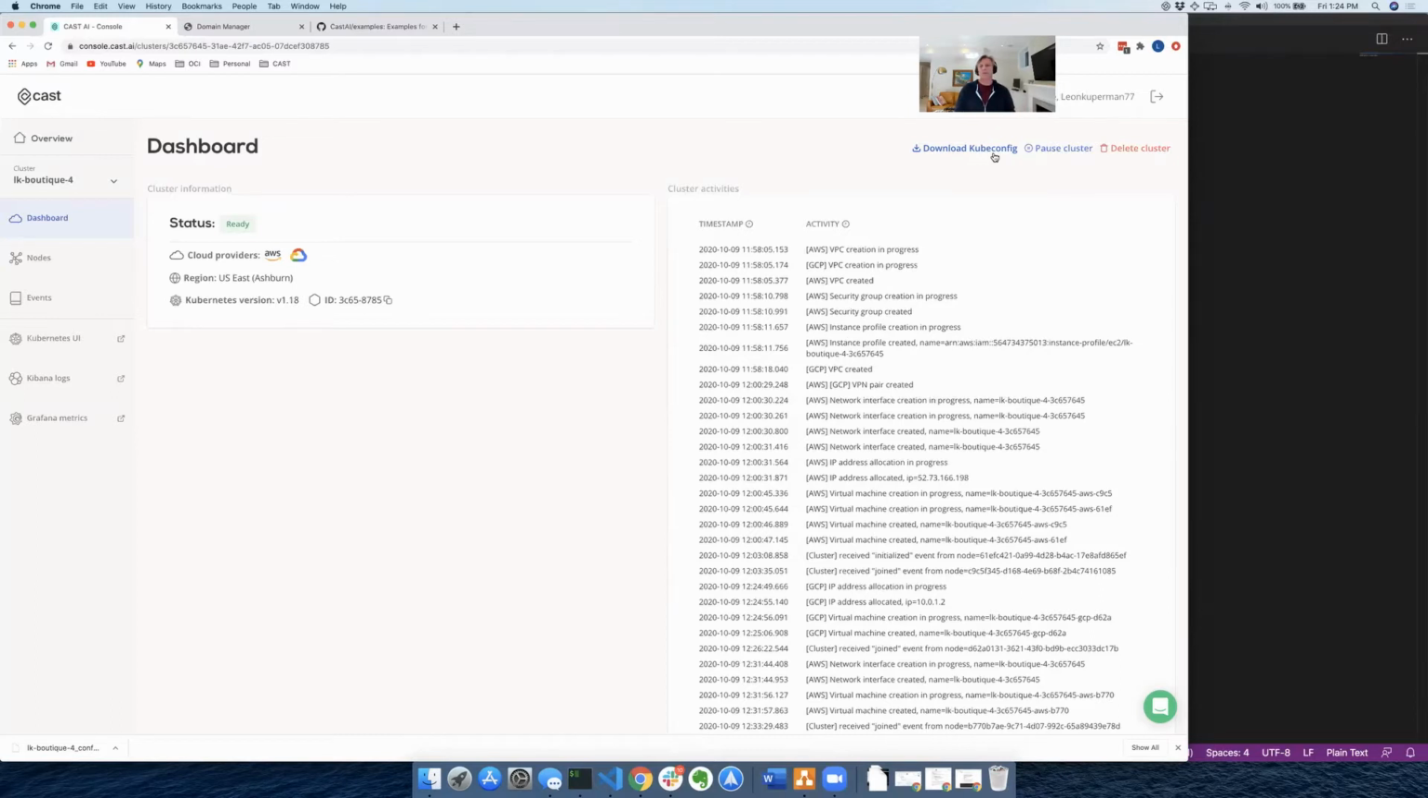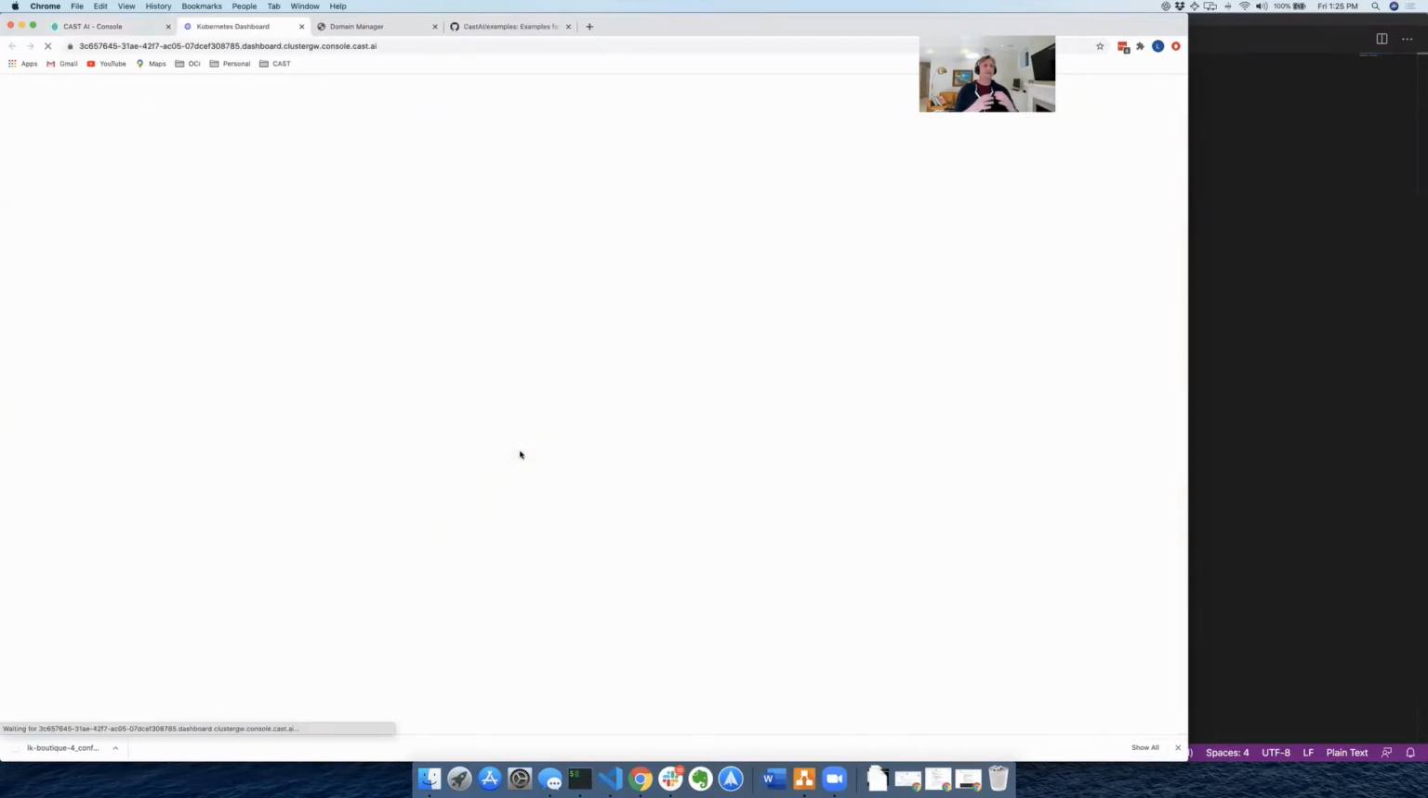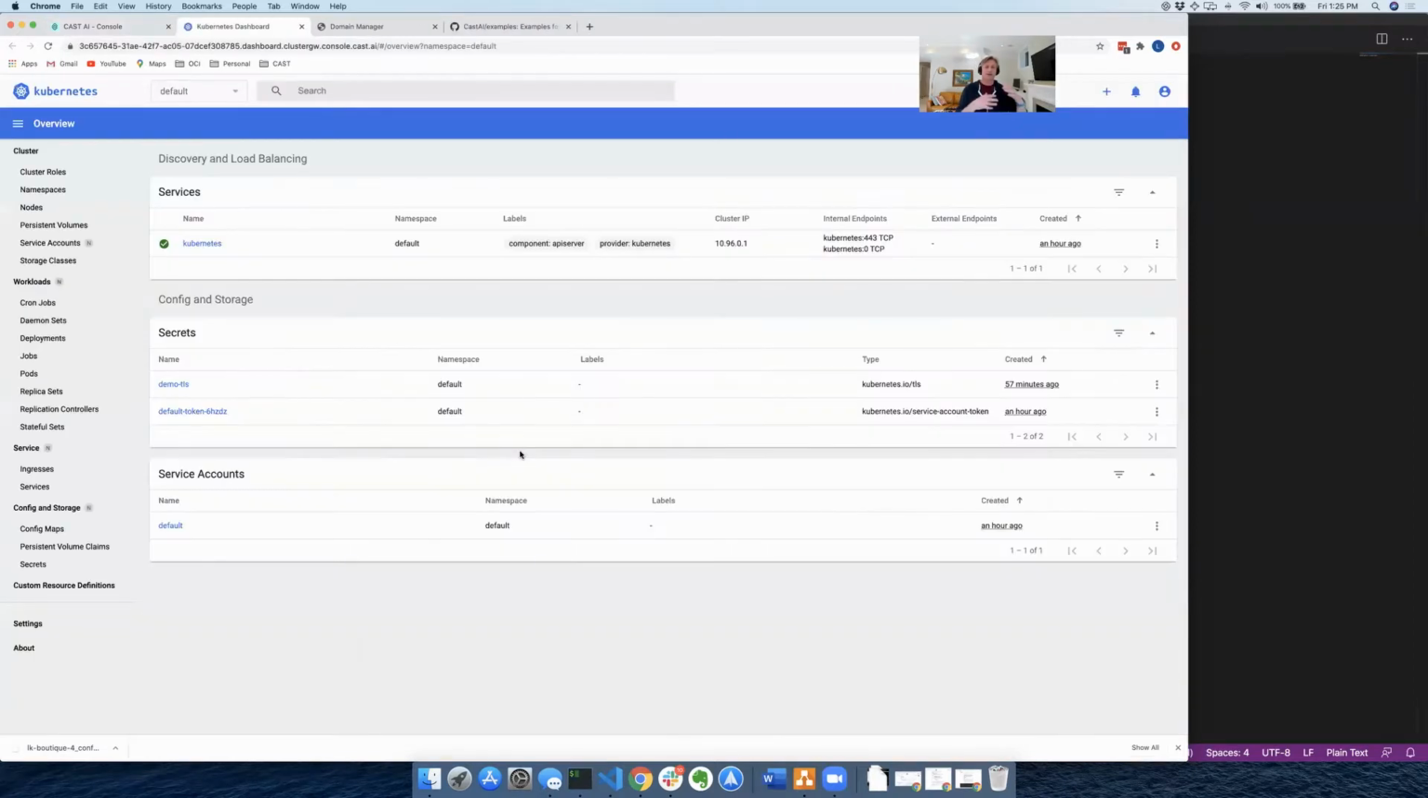But notice a couple of other things that Cass has automatically created for you. Without you having to go to the command line, we've already created a Kubernetes UI and created a single sign-on, so you don't actually have a separate set of credentials. So this is your cluster from the traditional Kubernetes UI project. And we can take a look.